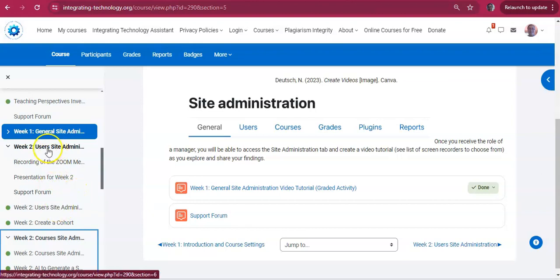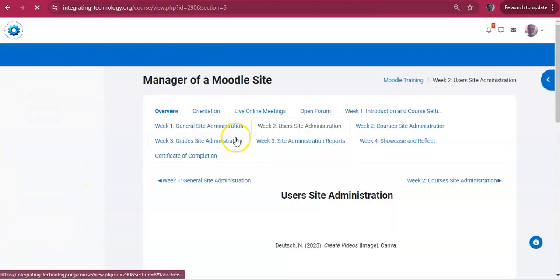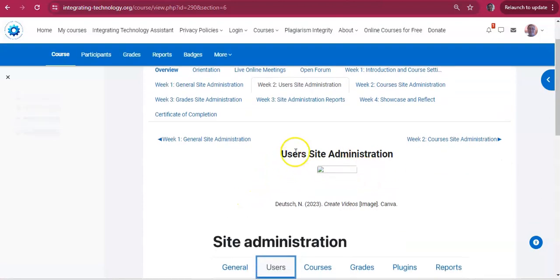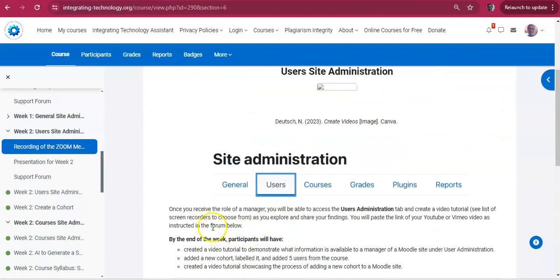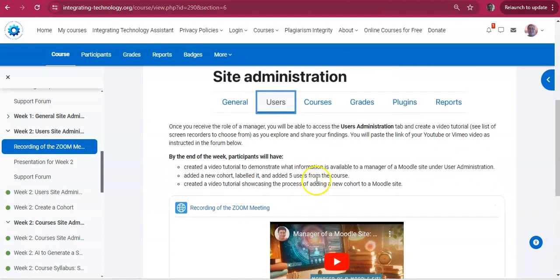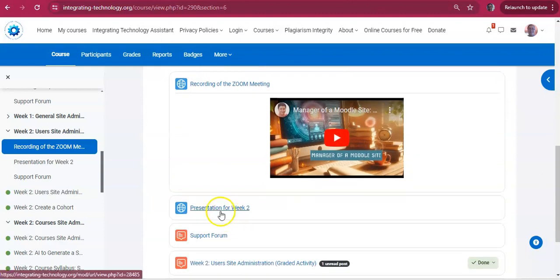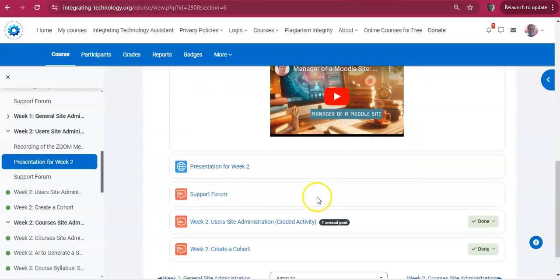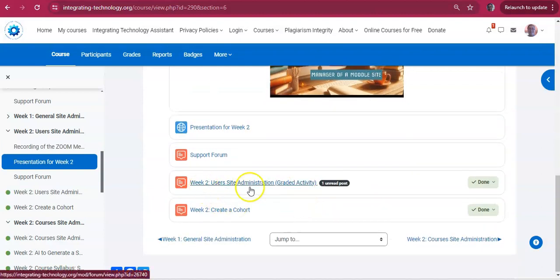Okay, and the first task in week 2 was to continue exploring the site administration, but the users tab. So we had the role of manager in blended online learning, so we could go through all this. We had the recording of the Zoom meeting and the presentation of week 2, and we had these first 2 tasks to go through the user site administration and then to create a cohort.